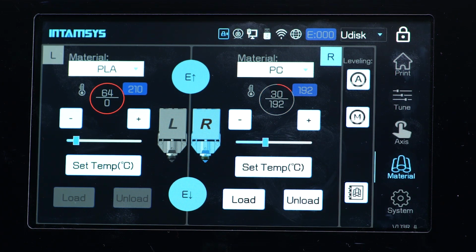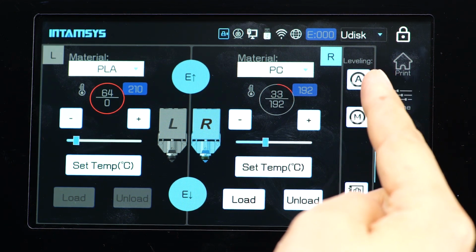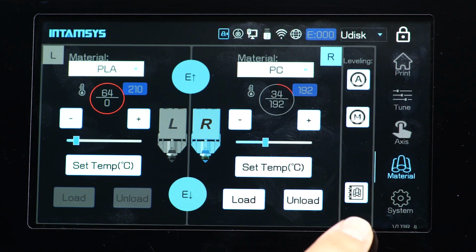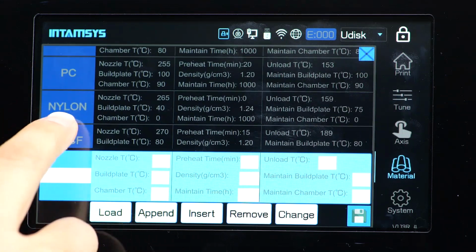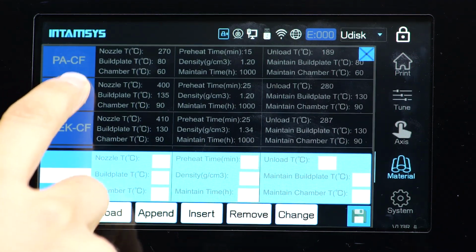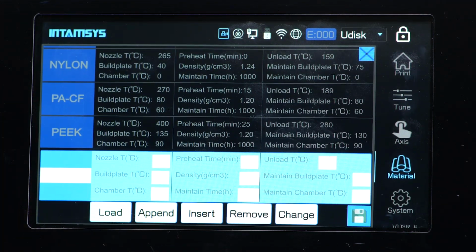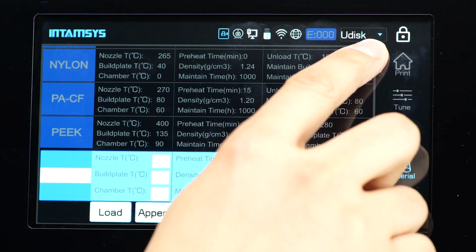If you want to load or unload material, you can click the Load or Unload icon and follow the instructions to complete all the steps. The icon A is the Auto Leveling and Calibration button. The icon M is the Manual Leveling and Calibration button. Press the Material Database Management button to enter the Material Database Management interface. Note that each material item is editable.